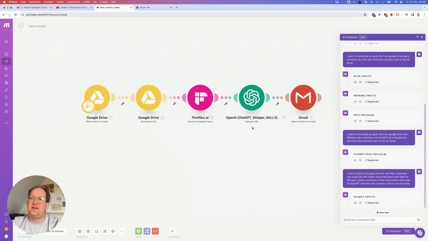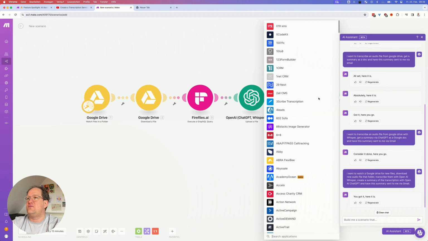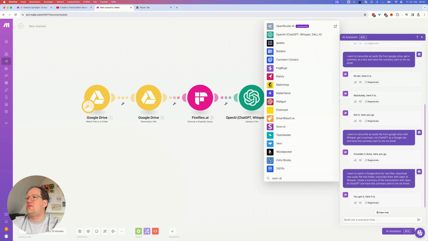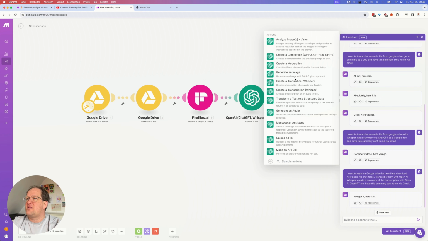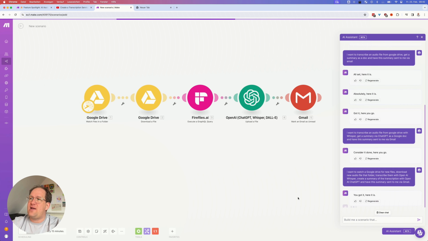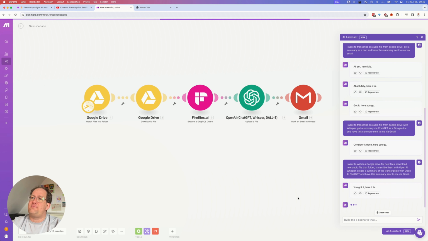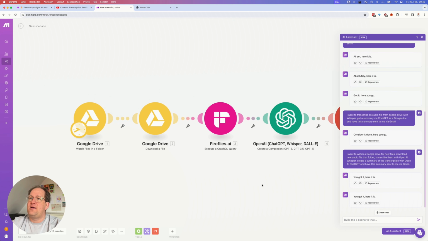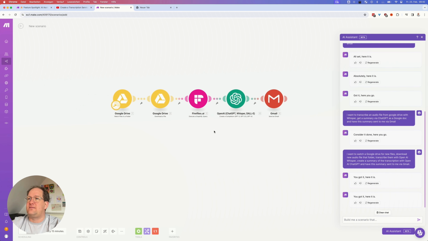Also, I'm a bit irritated by the actions down here. Why is it uploading a file to OpenAI? Is that even an action? Never seen that before. Yes, it's uploading a file. It's not even creating a transcription. So let's just regenerate this one more time, give it another chance. Maybe third time is the charm. But no, still really bad.